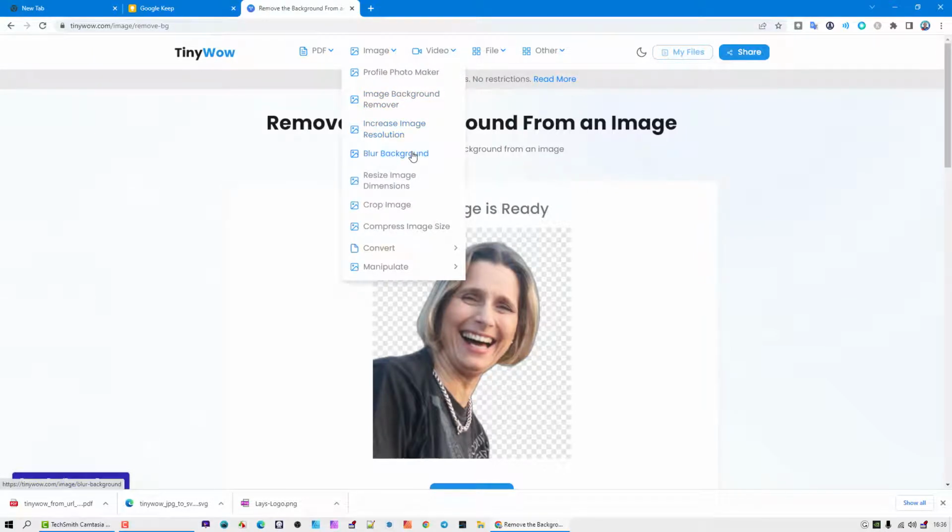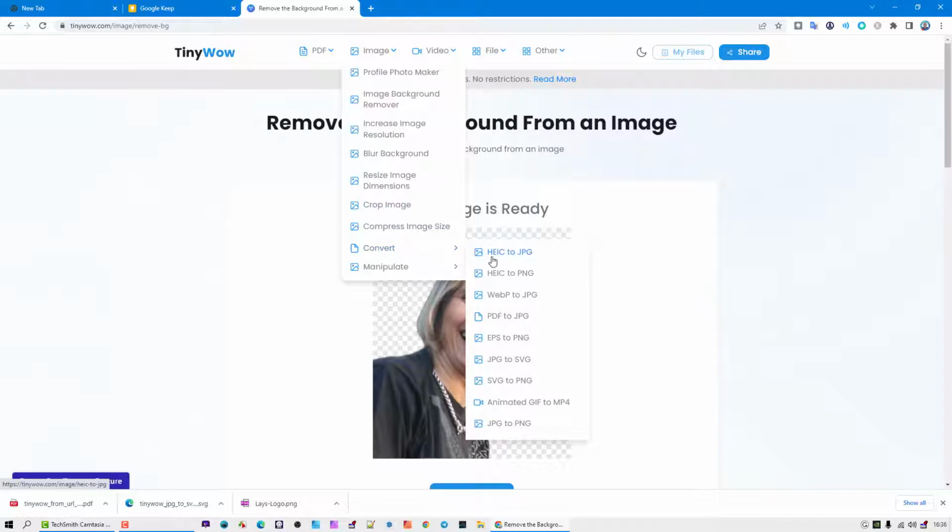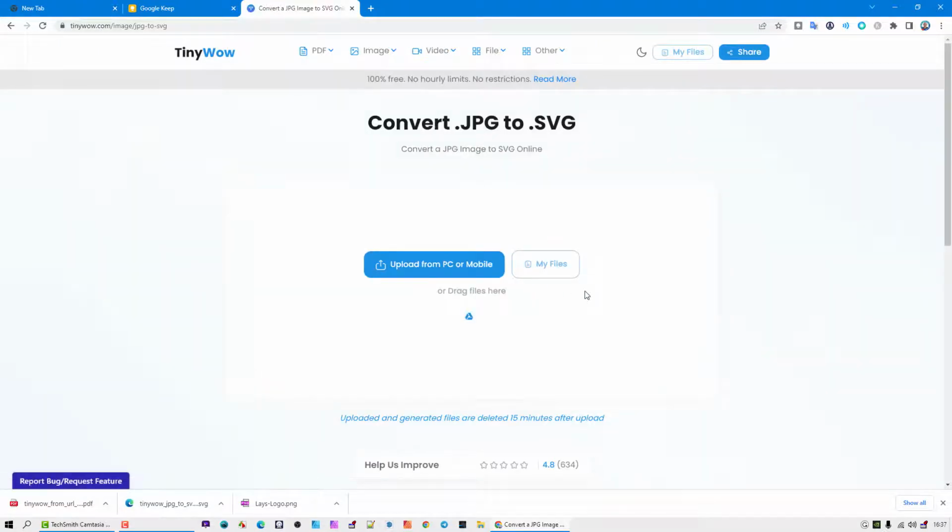Increase resolution, blur the background, as you can see, compress image, convert. This format, HEIC, I know quite a few people, like Apple, save their photos in that format. And you can do the conversions here, JPEG to SVG. Now I want to show you this here. The point is, if you want to manipulate and tweak and edit in between, then of course you get another program that can do that.